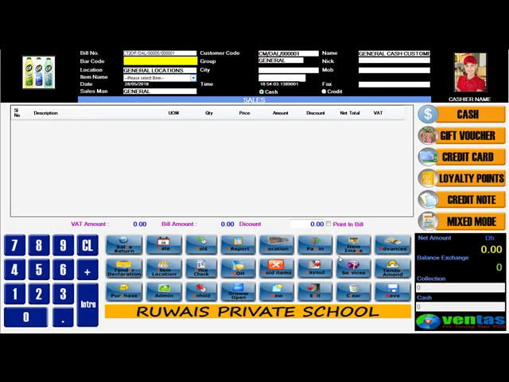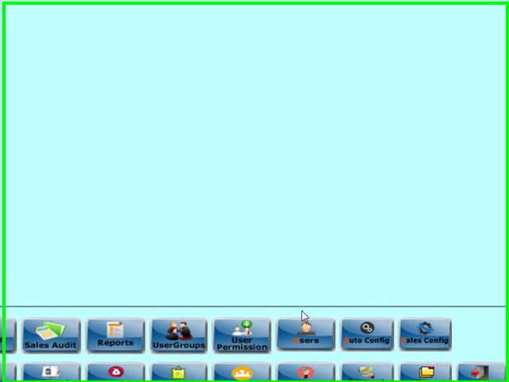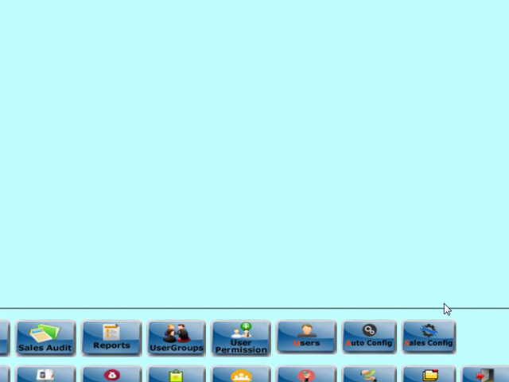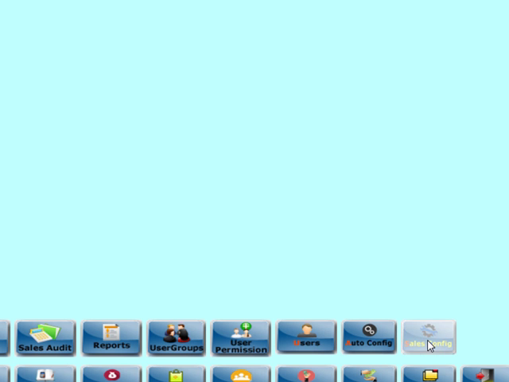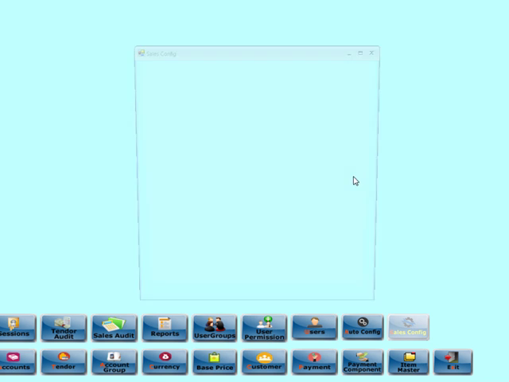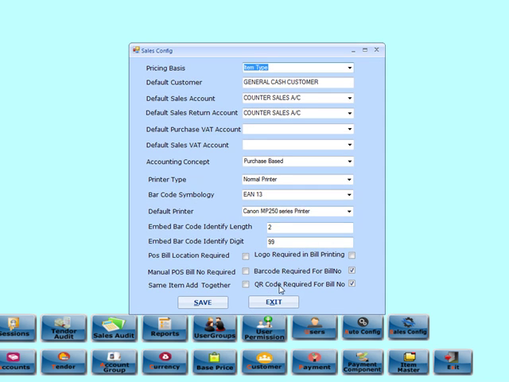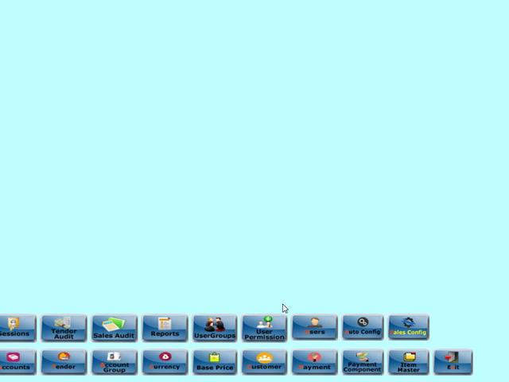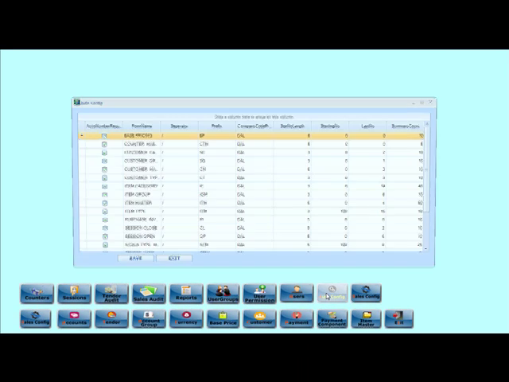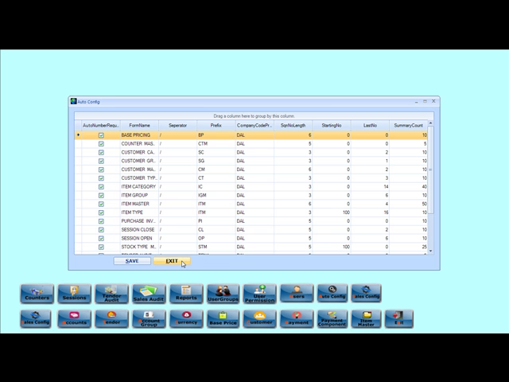This is the admin screen of Ventas where we do all configurations and settings. Moving on to the main configurations, we have number 1, sales configuration. This is the basic configuration for POS application. Number 2, auto configuration. This screen is used to create auto numbering of the transactions.